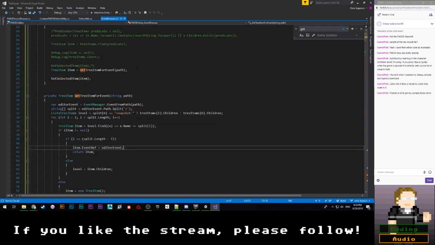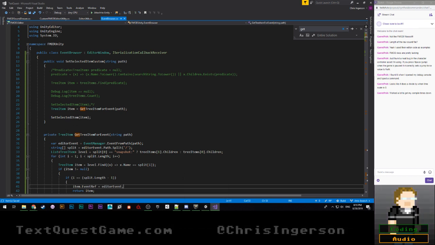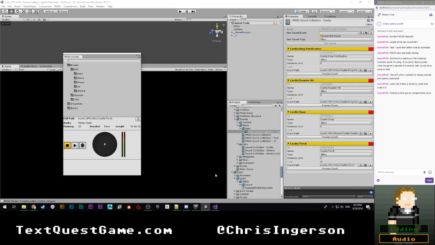It's not ideal though. Also, I blame FMOD for not having tree item be able to search itself for its own children. Why would you have a data tree not be able to search itself? Whatever.